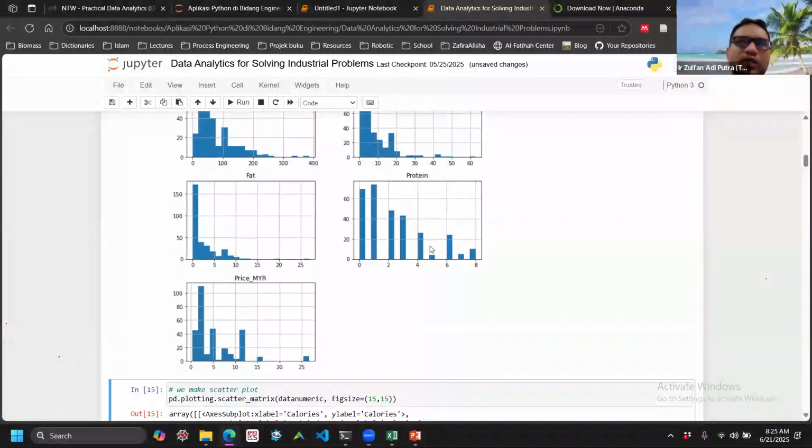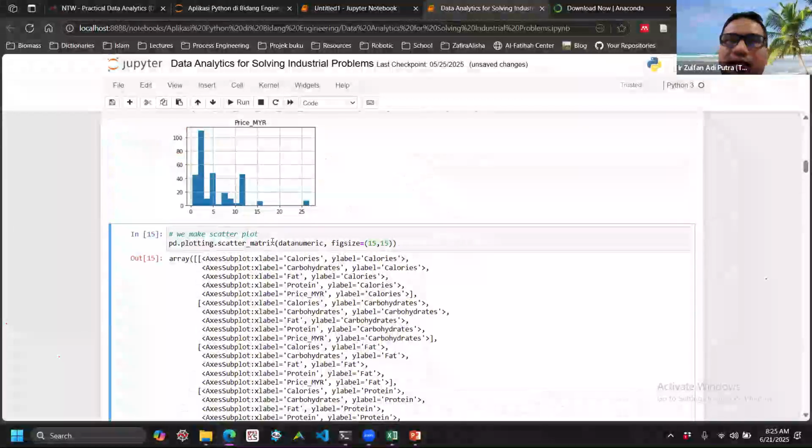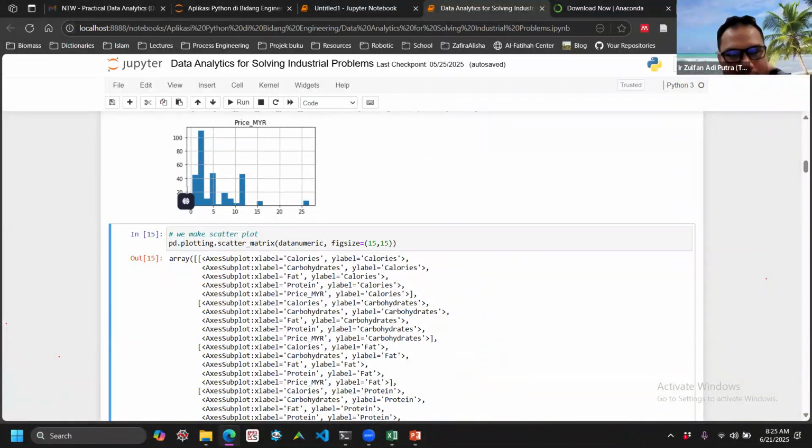Now, if you want to see the relationship within these numbers, right? Calories, carbohydrates, fats, protein. I don't think you want to include price as well, but nonetheless, if we make a scatter plot, so in this graph we have bins, right? How many items fall into each bin, and then what's the price? Here we can see the relationship between one variable and the other variable. The way to do so is with pd, that is pandas, right?